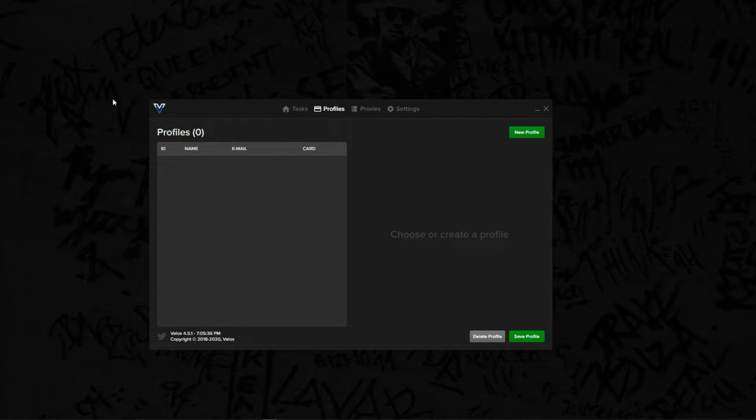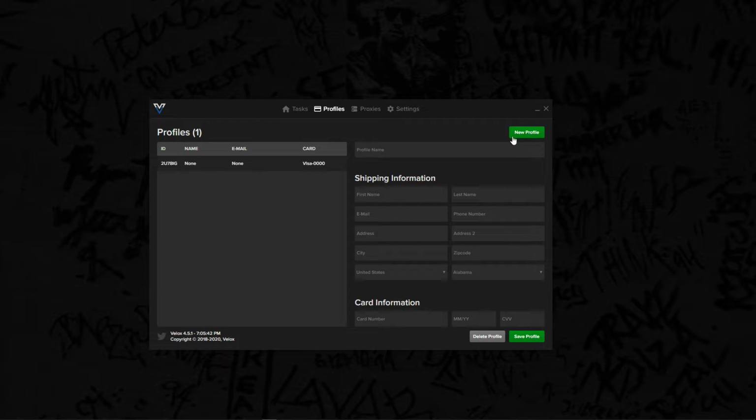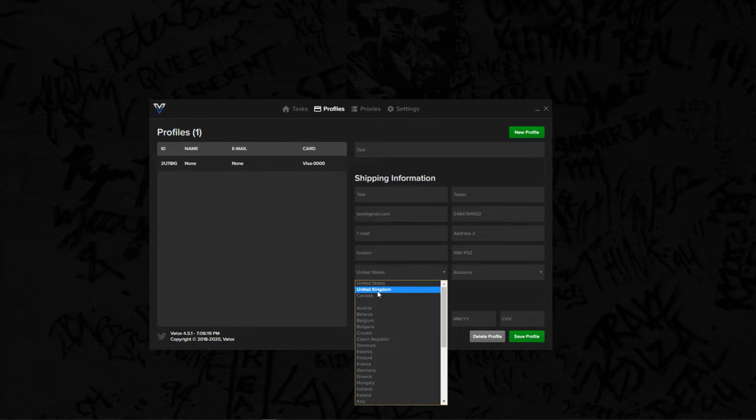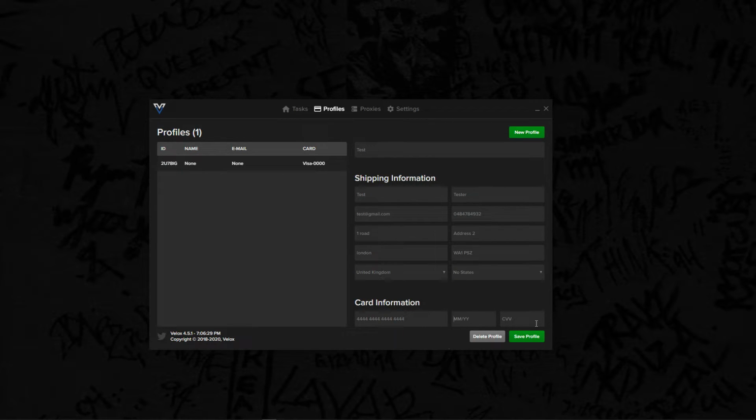Moving on to profiles, it's really simple and straightforward to set up profiles on Velox. All you have to do is click here, new profile. For the name, whatever you want the profile name to be. Here's your first name, last name. I'm obviously just going to put random stuff in here, but you'd use your details. And your CVV. Obviously, you save the profile, so now you've got the profile.